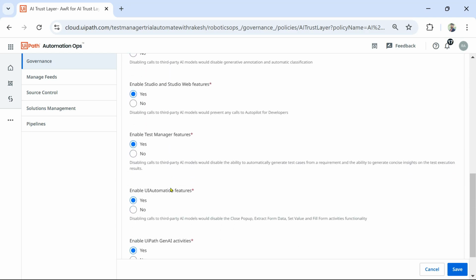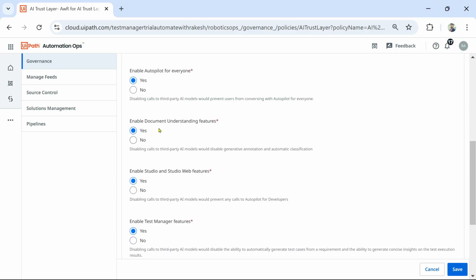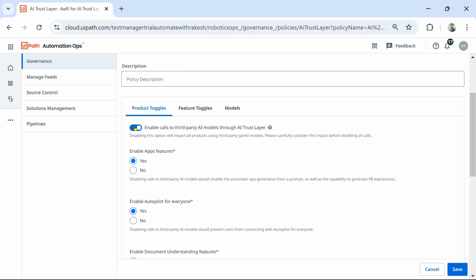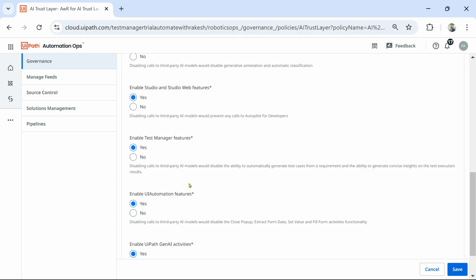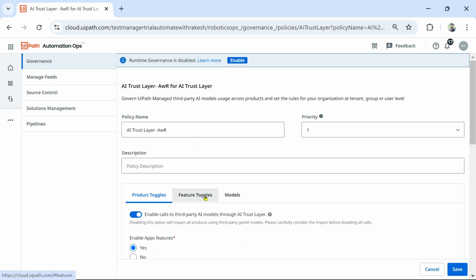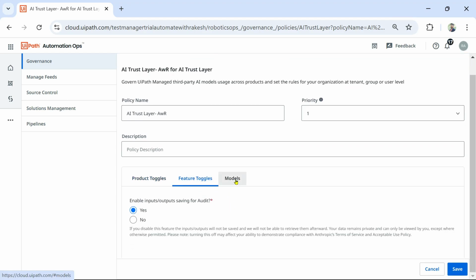Now leave all these options as they are: Enable UI Automation feature, Enable Test Manager feature, Enable Document Understanding feature, Enable Autopilot for Everyone. This is important. Disabling calls to third-party AI models would prevent users from using Autopilot for Everyone. So it is very important that this toggle is on and you leave all these options as they are. Okay. Now after this, there is an important option in the models.